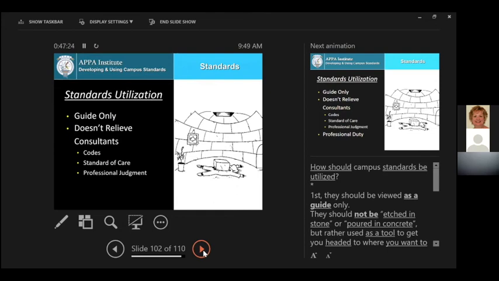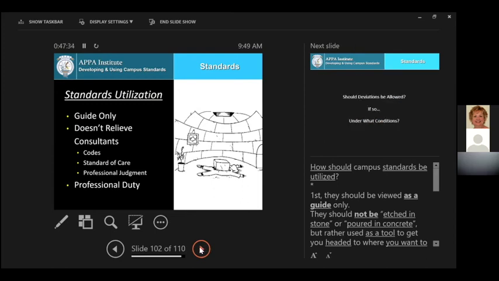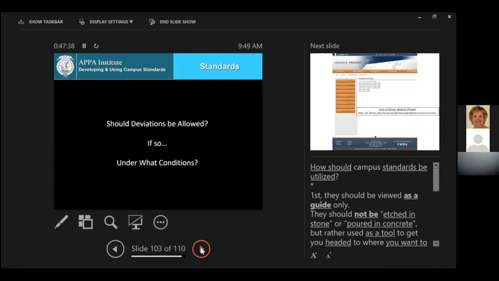They have a standard of care, a professional standard of care they have to follow, and we certainly expect professional judgment from them. Just because we give them standards doesn't mean it relieves them of any of their contractual responsibilities. It's their professional duty. And then you start asking the question, well, when can we and should we deviate? Under what conditions should we allow deviations?